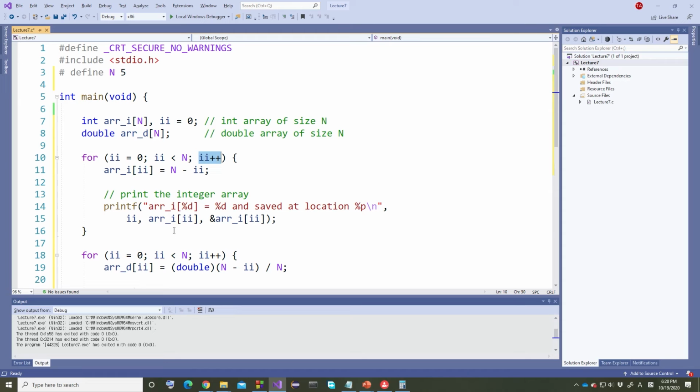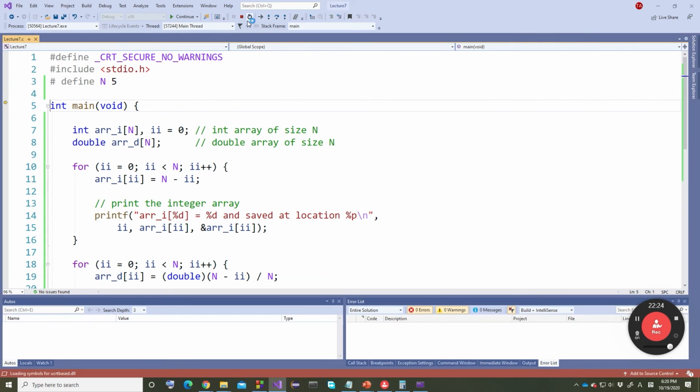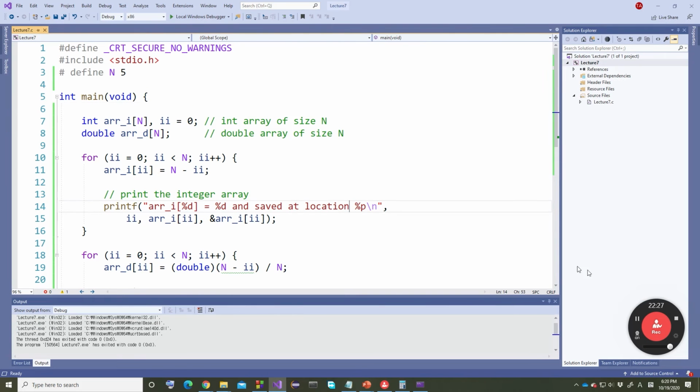Every time, I say the element of this array will equal 5 minus i. So 5 minus 0 means element number 0 will be 5. For element number 1, when i equals 1, it will be 5 minus 1, which is 4. Here we have an array of 5 elements.